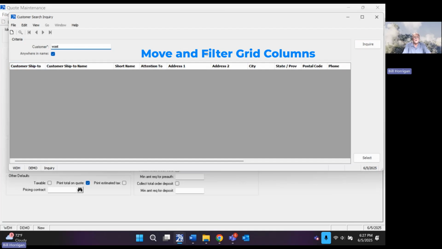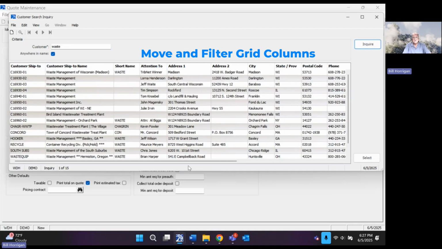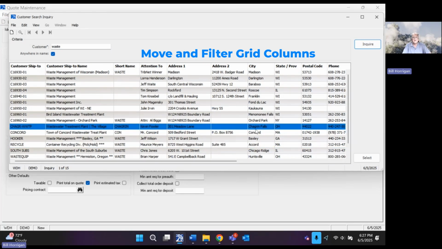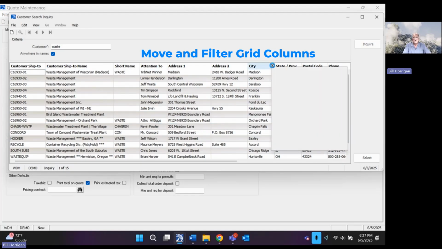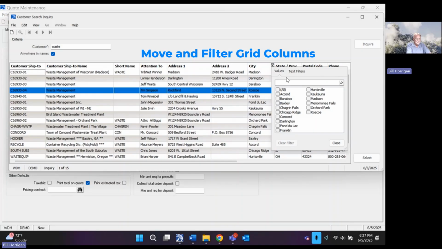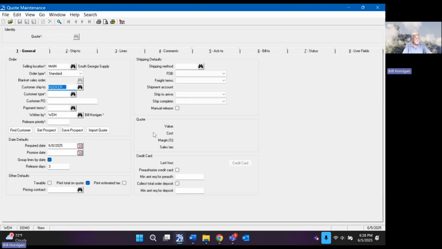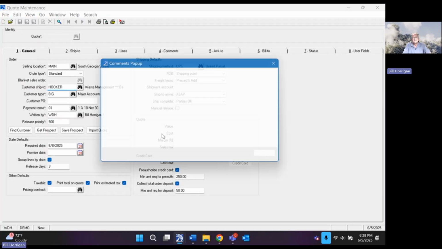So I'm looking for a company called Waste Management. You can see there's quite a few, right? Let's just say it's a supplier like Motion who's got 300 locations and you don't have time to scroll through these. You can just go right up to this city here, hit the binocular, say I'm looking for one in Baxley, Georgia. You start typing, it comes up automatically. Boom, that fast, you hit select and it returns the value back to the screen.